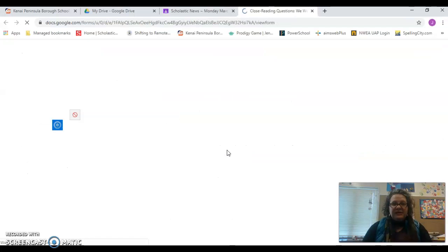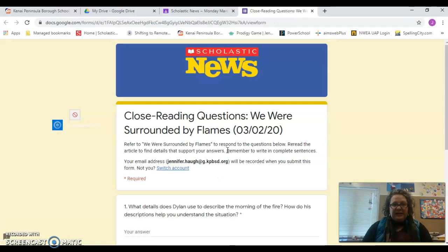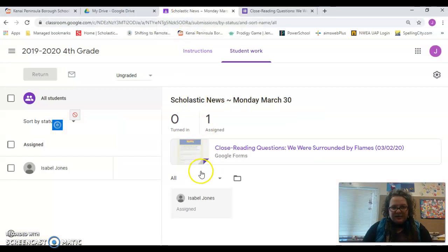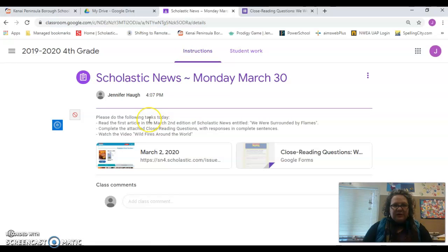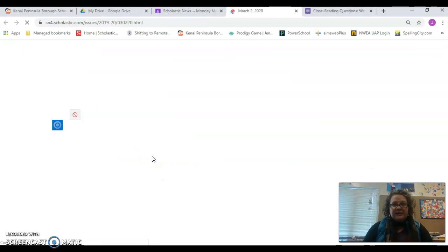So when you go into the assignment, this is going to be the close reading part. It's going to give you a link to the magazine, first of all. Where's the link? Instructions. Here we go. I have to get to instructions. There we go. So you're going to have the link. There's your link. So you go to that. It's going to bring that up.